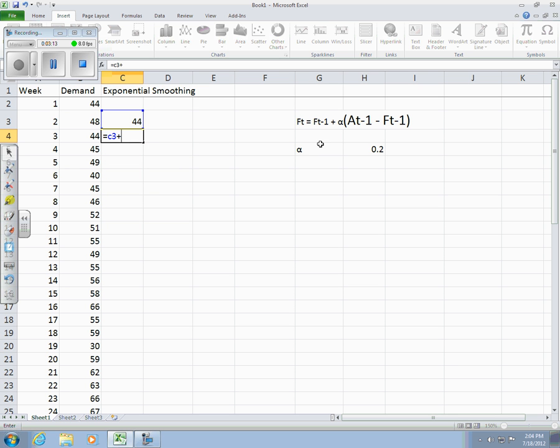So I'm going to type equals F t minus 1, which was the previous forecast, which can be found in cell C3, plus alpha, which is 0.2, which is found in H5, times parentheses yesterday or the previous time period, in this example last week's actual, which is in B3, minus last week's forecast, which is C3. Okay, now if I copy that downward, the 3's become 4's, the 4's become 5's, and so on. So as I copy that downward, that'll compute my exponential smoothing forecast.